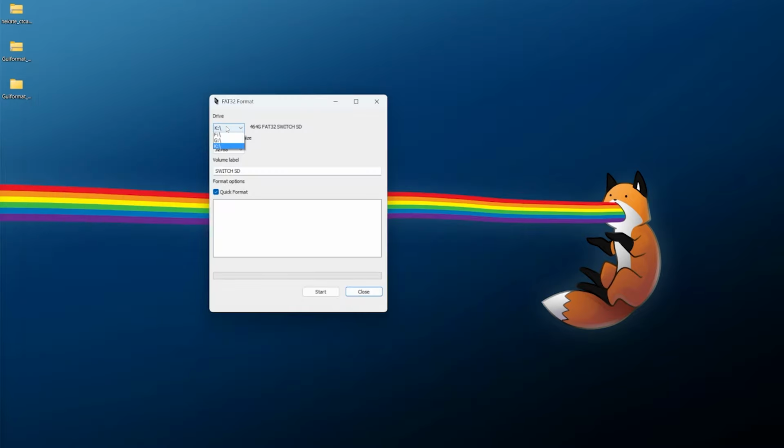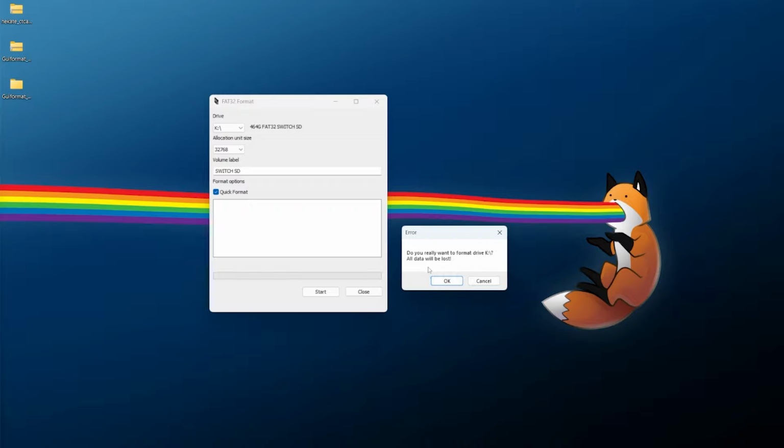If this needs to be formatted, select your drive for your micro SD card, select the allocation size here, the default should be fine, and then give it whichever label you want to. Switch SD is fine. You can click on Quick Format, and then you can continue on here. Mine has already been formatted to FAT32, so I do not need to do this, but if yours is set to exFAT or NTFS, for example, you will want to format this to FAT32, so you just click on OK and continue on with this.